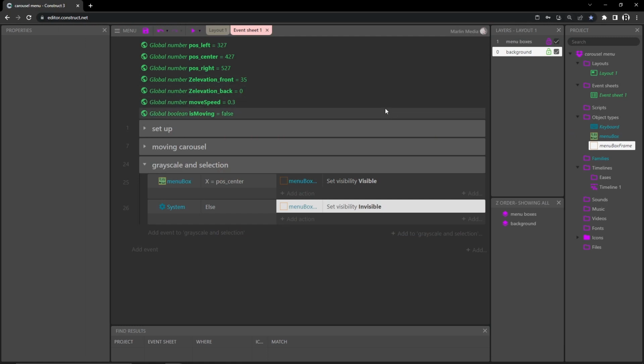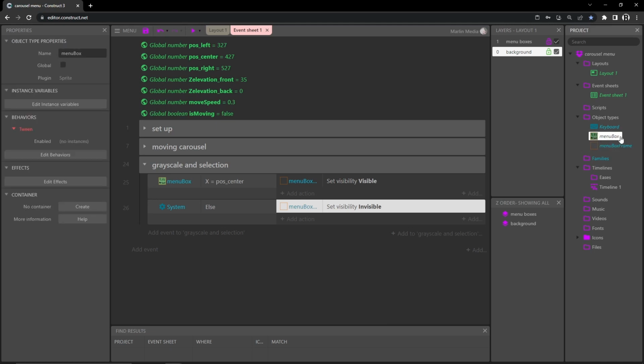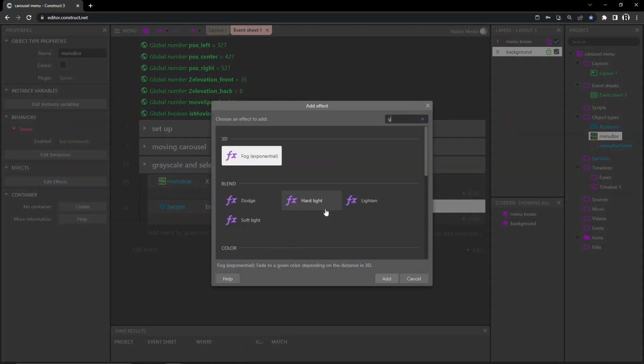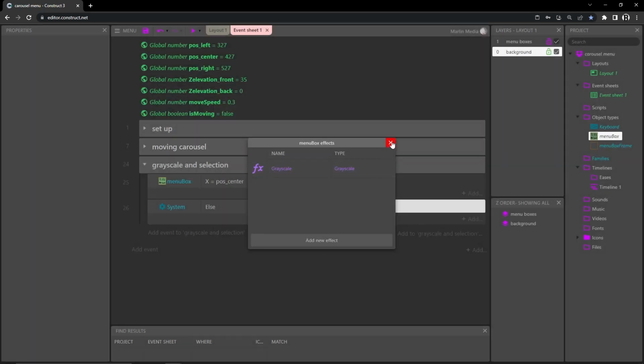Now let's move on to making it grayed out when it's in the background. To do this, we're going to need to give the object an effect. So let's click on our menu box object in the project panel and go over to the properties, and it says edit effects. Let's add a new effect, and I'm going to type in grayscale, and let's double click on that to add it. We can exit out of that.